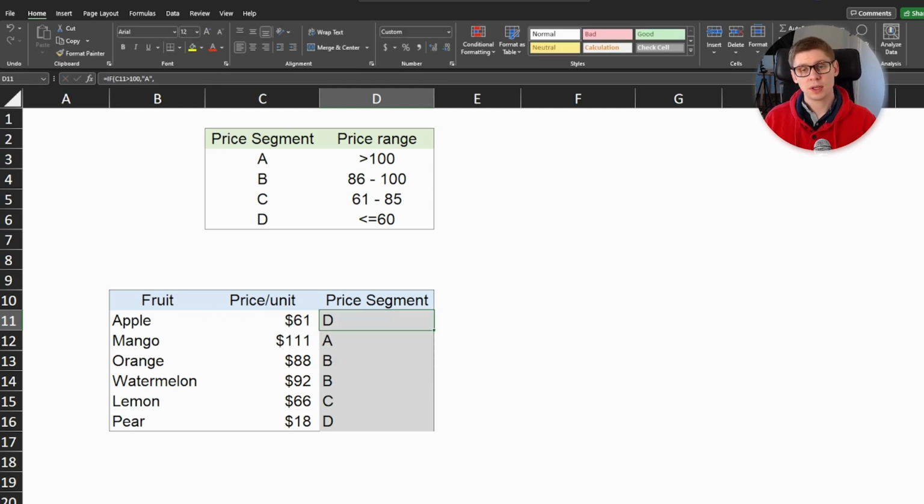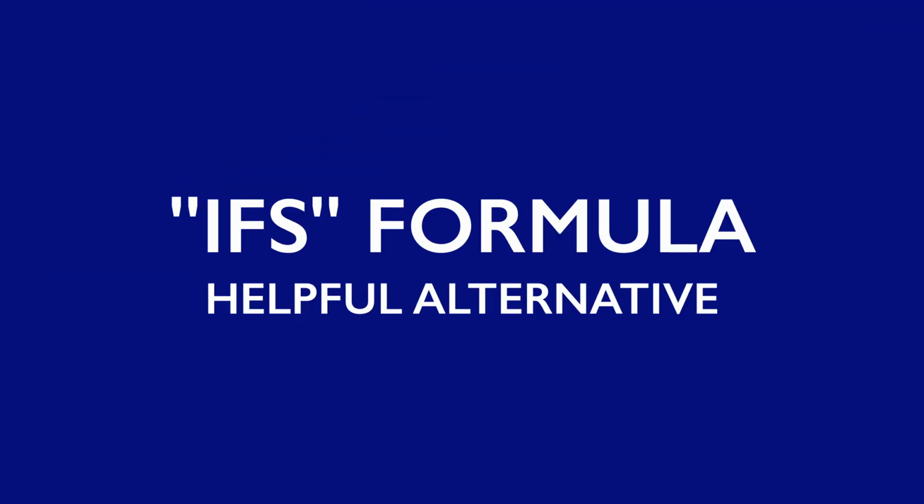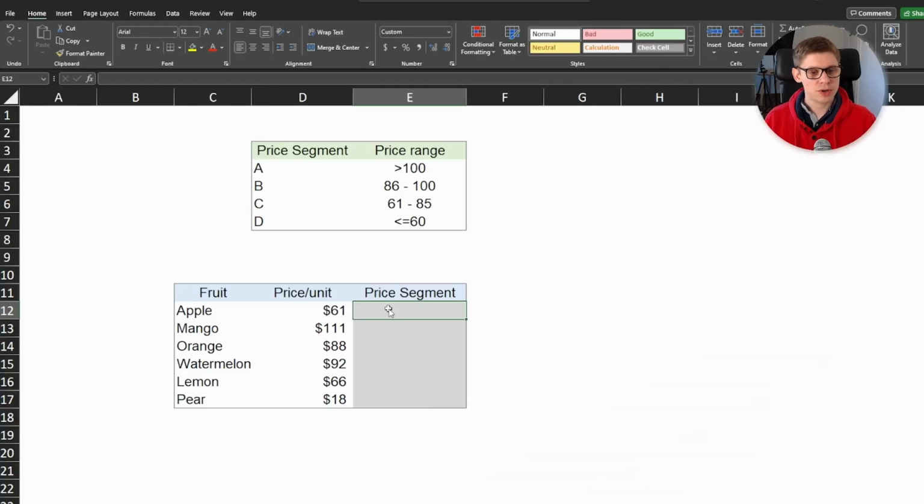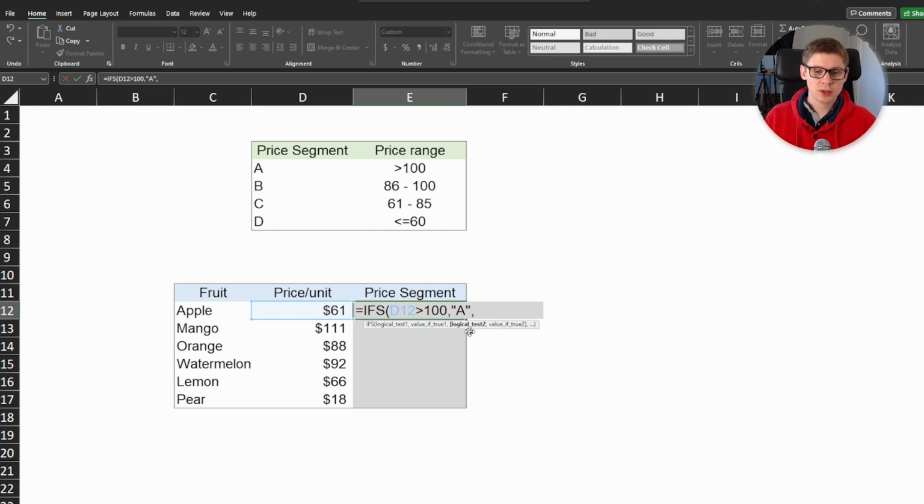However, if you deal a lot with nested formulas, you may consider an alternative, which is the formula IFS. Let's take the same example and let's try to build the formula using the formula IFS. So the formula IFS works in the following way. First of all, you put the logical statement. So we say if this is more than 100, then let's put A. But now after the second argument, you can use the second logical test, and second value if it's true. If the value is more than 86, then it's B. And again, we can repeat the same thing. If the value is more than 61, we put C.